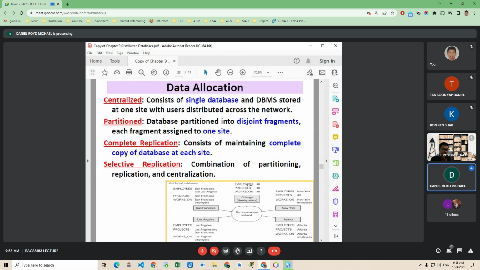Selective replication is a combination of partitioning, replication, and centralization. Instead of complete replication, we just pick some items from the store and combine them together.